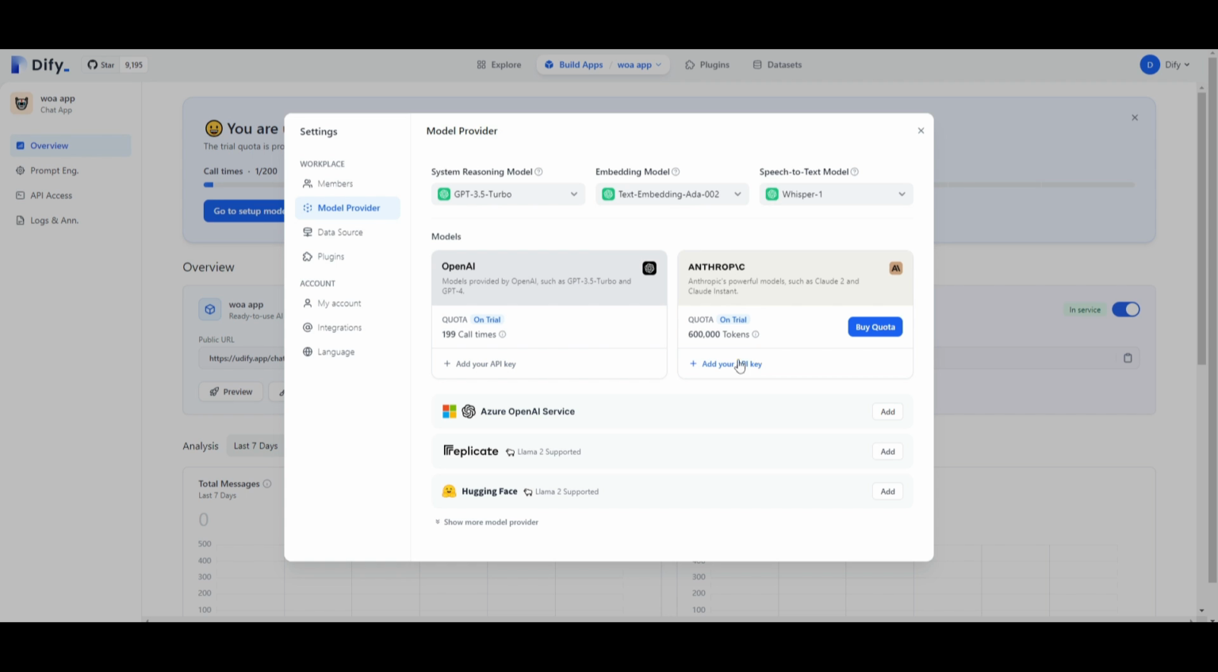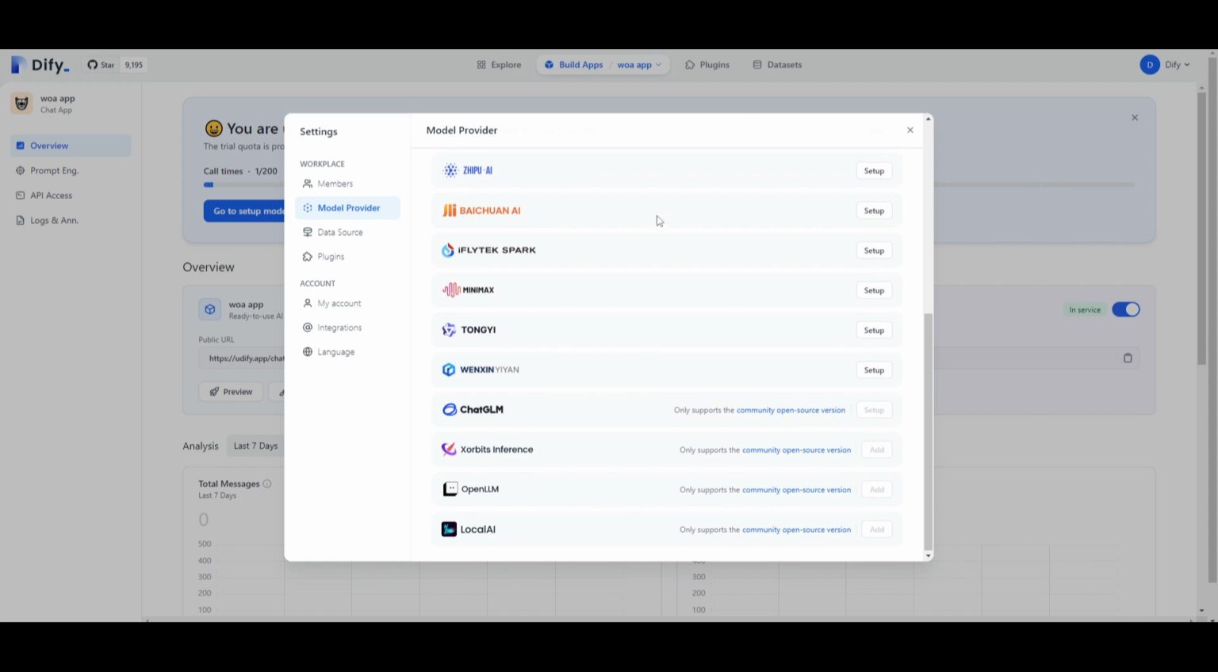Once you have used those up, you can obviously purchase more and input your own API keys, and you're able to select from the reasoning model types, as well as the embedding models and the speech-to-text models. But if you do not want to use these, you can search through and see different models that could be implemented over here.